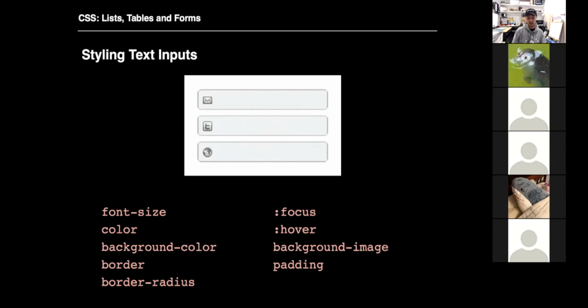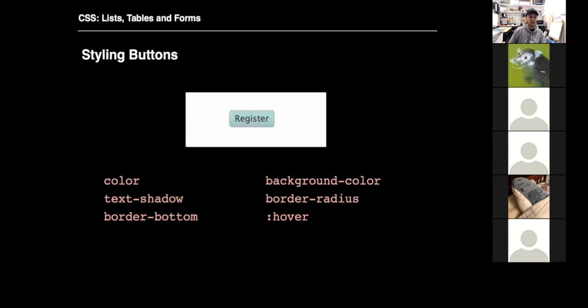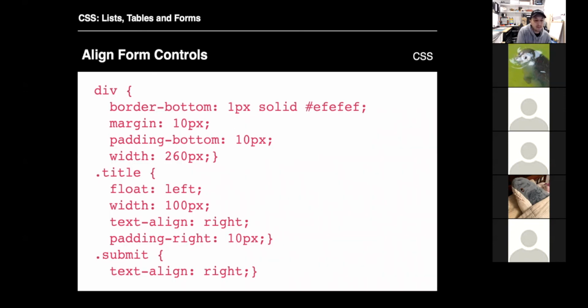For the input fields. You can also style the button by changing the color, the text shadow, border, the background color, border radius, and the hover state as well. And then you could also play around with alignment and the layout of the form itself by playing around with declarations like floats, text alignment, padding, margin.